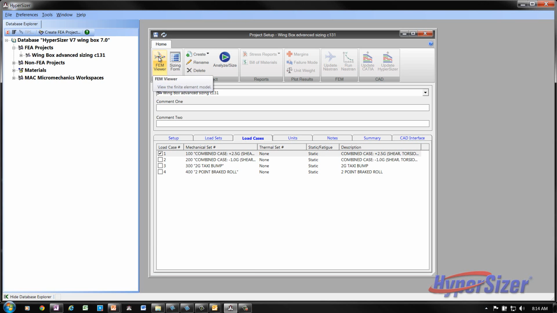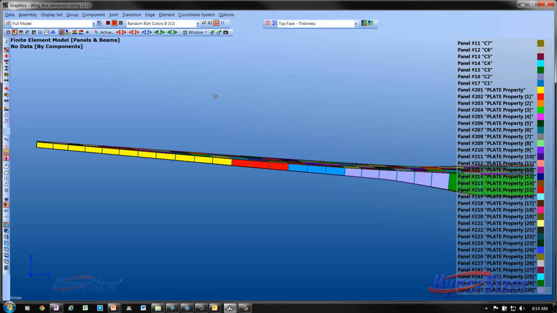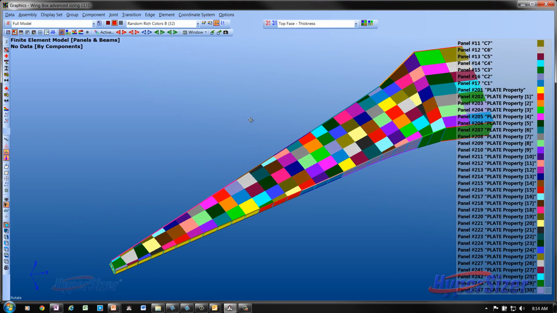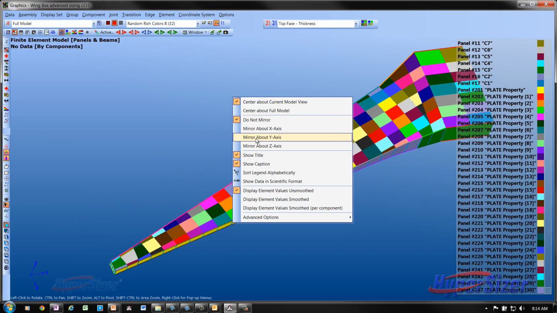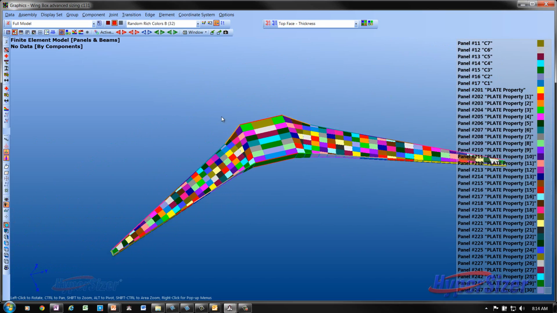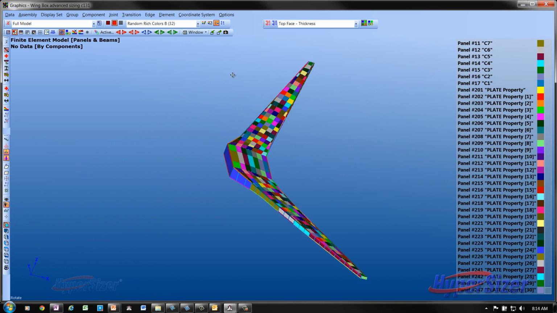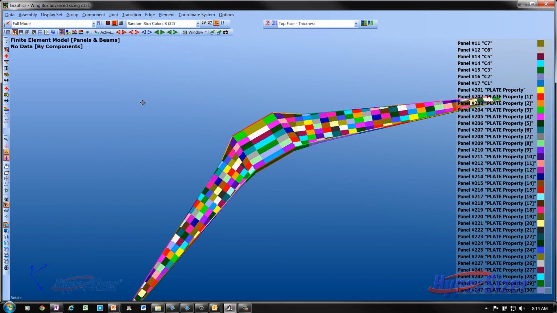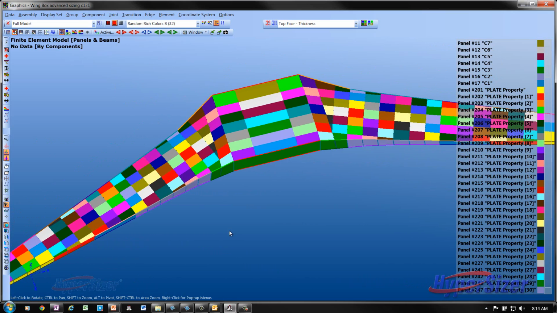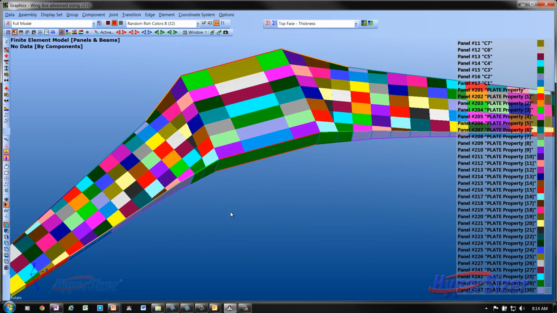Let's click the FEM viewer, take a peek at the model. We can mirror it about the y-axis so we have a better feel for the structure. Now, unlike the previous tutorial where we had 27 components, here we have components defined in the chordwise direction as well as in the spanwise direction.